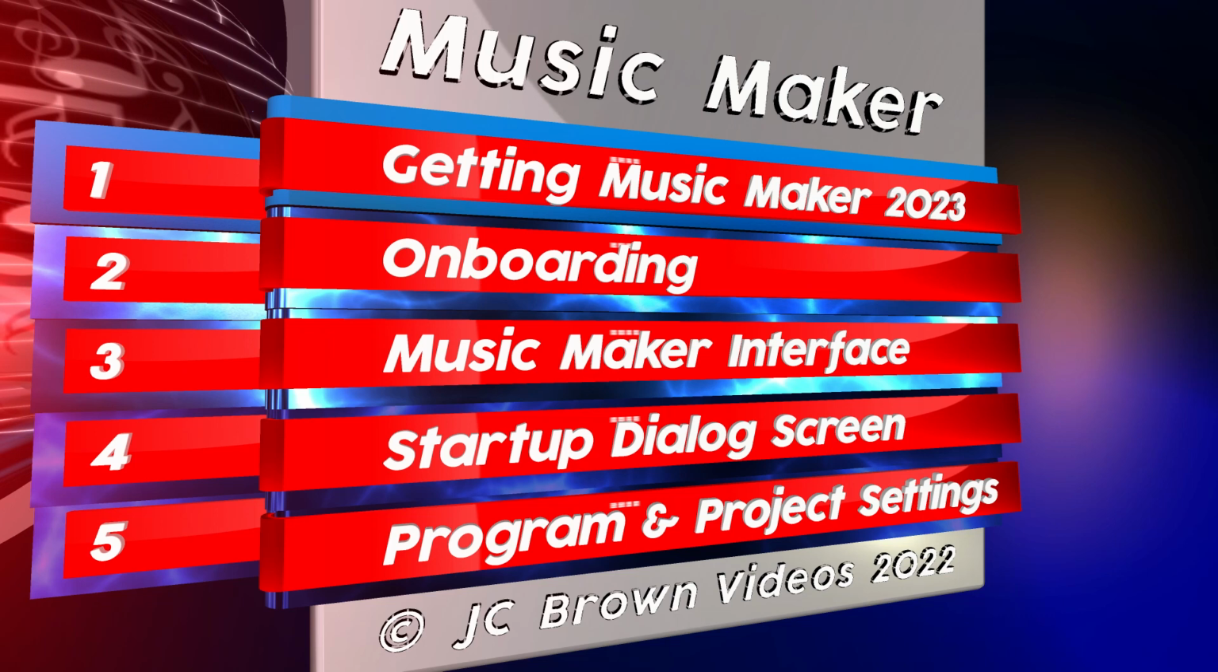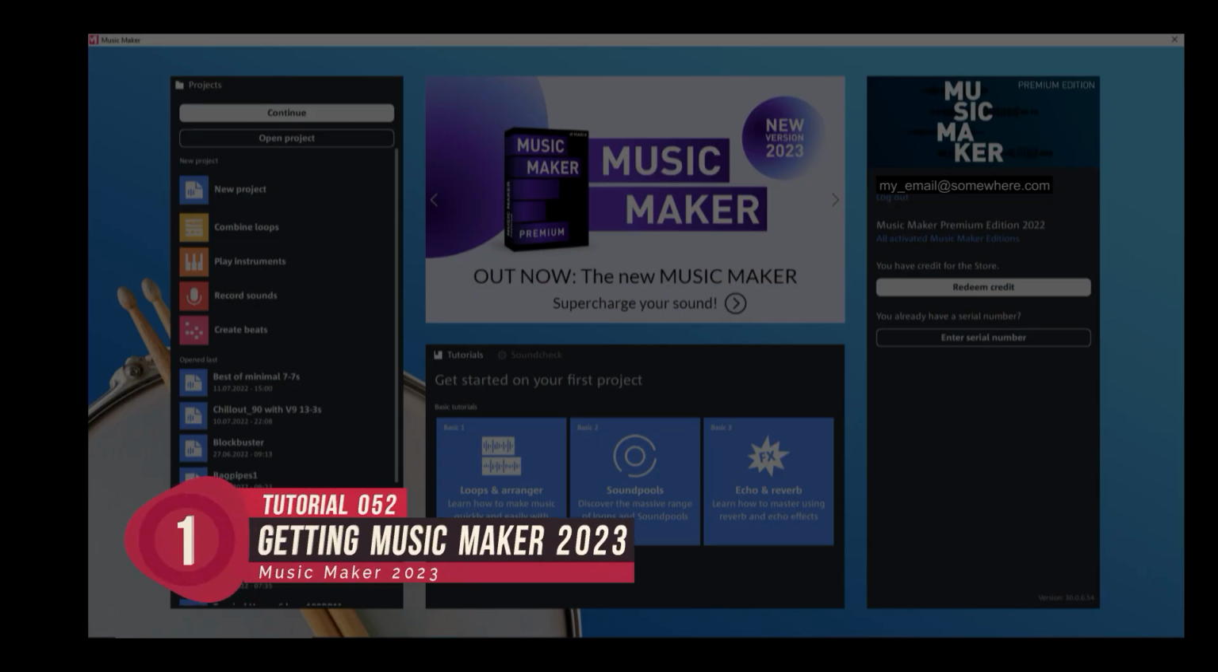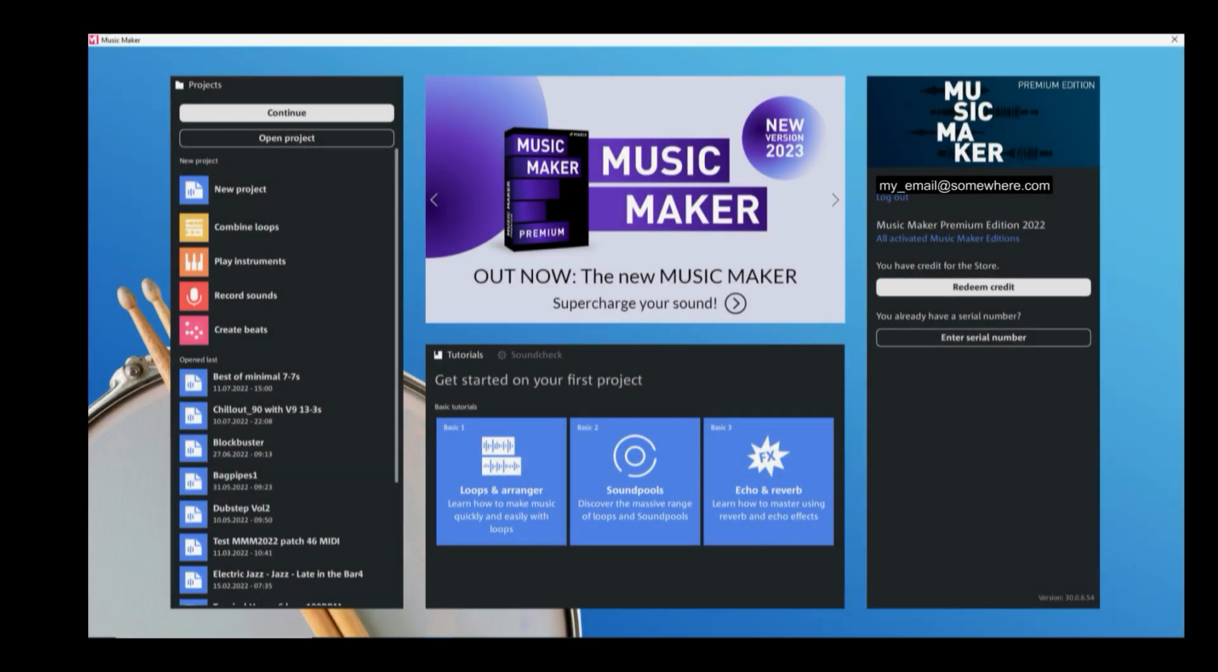Let's get Music Maker 2023 installed. Normally, the welcome screen shows that an update is available. Note that I have Music Maker 2022 Premium Edition, and the version is 30.0.6.54. This time, Music Maker only shows this in the adverts part.